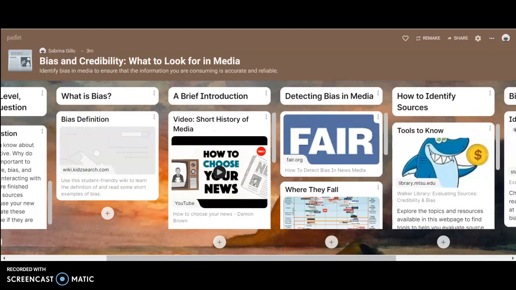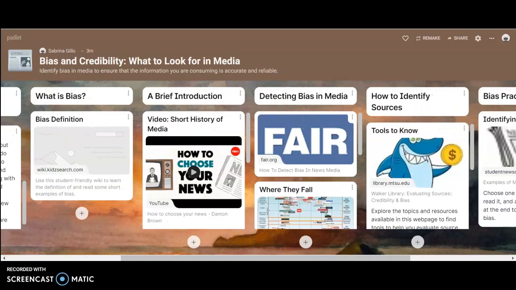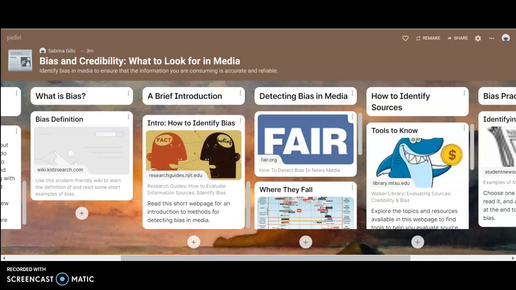Your next resource is a short video exploring the history of media. It will give you some insight as to why it is so important to develop media literacy as a skill and learn to identify bias in modern media. Below that is a short web page which will give you a brief introduction to methods for detecting bias in media.